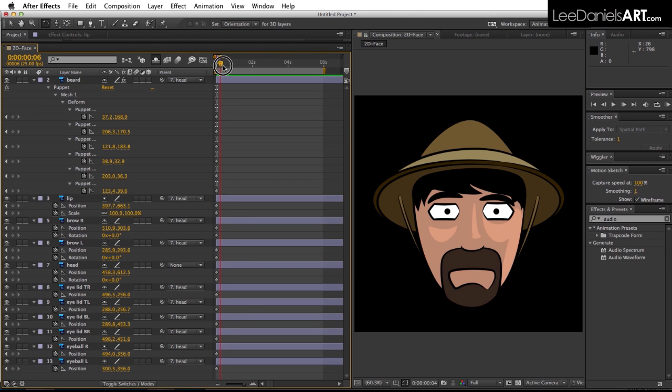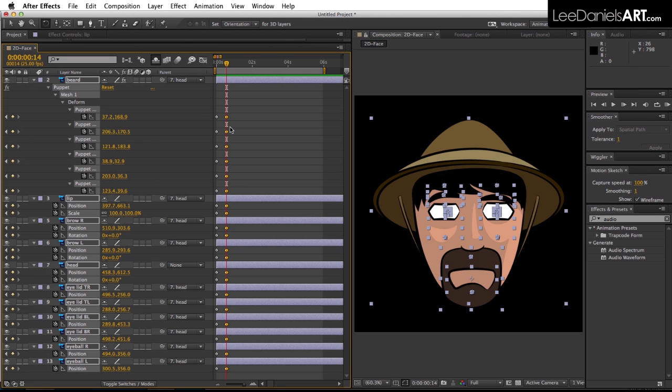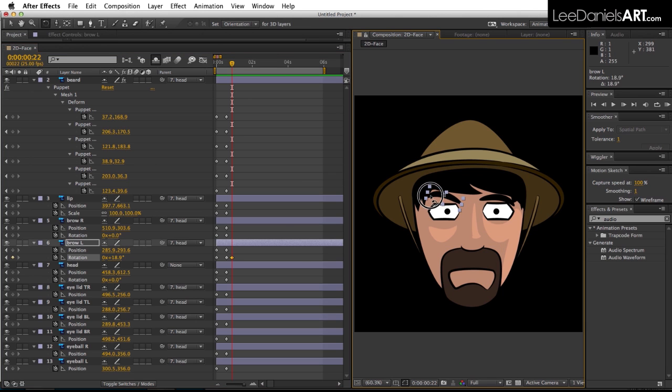If we just take the time indicator and move it forward about half a second, and then drag down on all the diamond-shaped buttons on the left-hand side, which will duplicate the original keyframes that we made, that just gives us a bit of a buffer zone where nothing's happening. If we move forward a couple of frames again, we can start to move a few elements, and this will automatically set the keyframes for each of those layers.